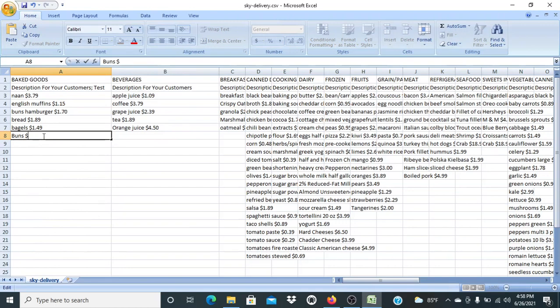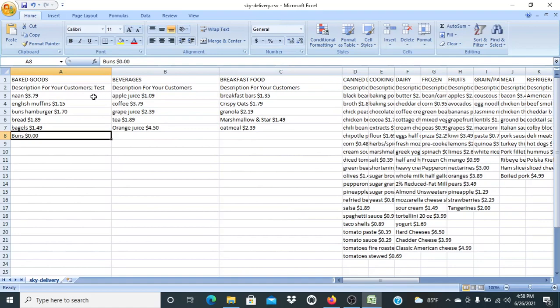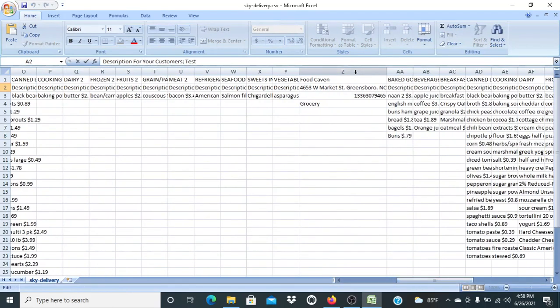Replace the words "description for your customers" with a product description. Do not use commas in the spreadsheet, instead use semicolons. Add your company name, address, phone number, and category name in columns Z and AZ.